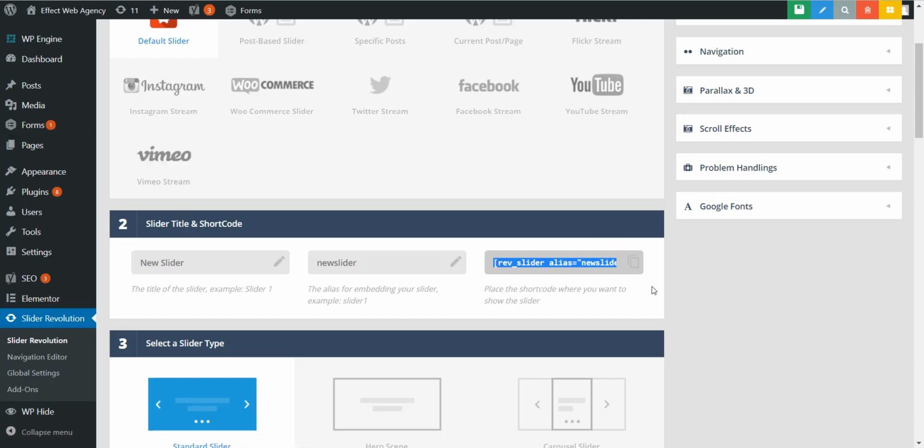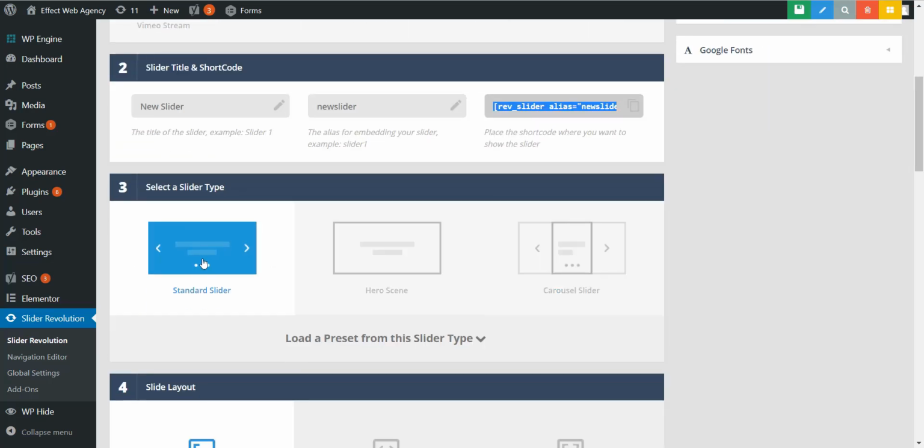So you could just have a nice little image gallery, maybe on your about page in some kind of column somewhere. Just have a revolution slider that has nice images sliding in and out, fading in and out, stuff like that. So wherever you put the short code, you can put that slider. And select the slider type.